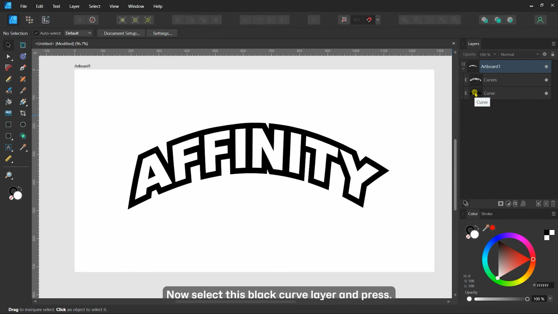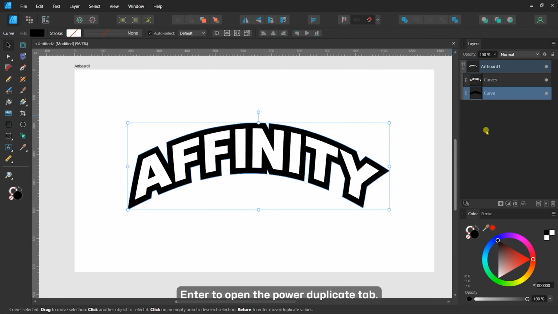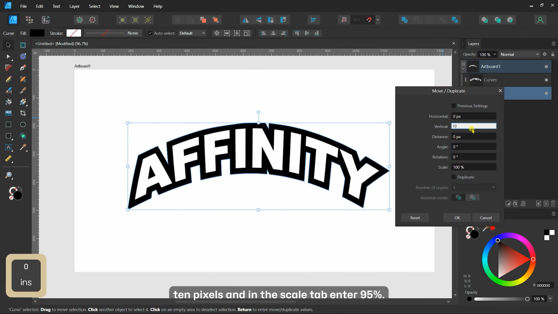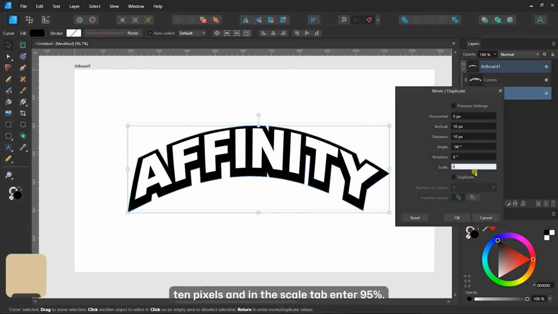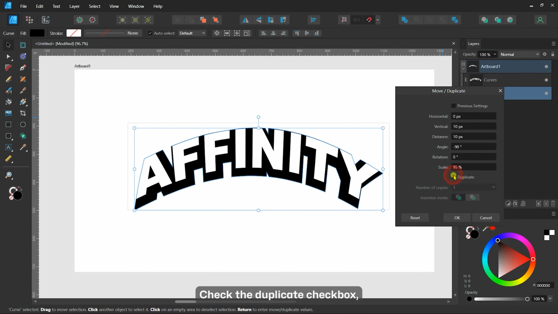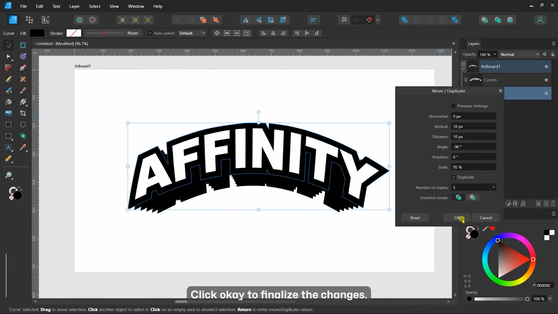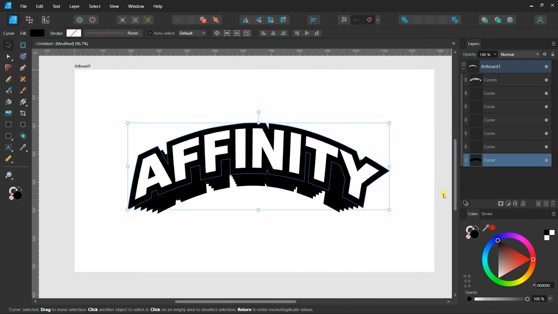Now, select this black curve layer and press Enter to open the Power Duplicate tab. In the vertical field, enter 10 pixels, and in the Scale tab, enter 95%. Check the Duplicate checkbox, then add 5 copies. Click OK to finalize the changes.